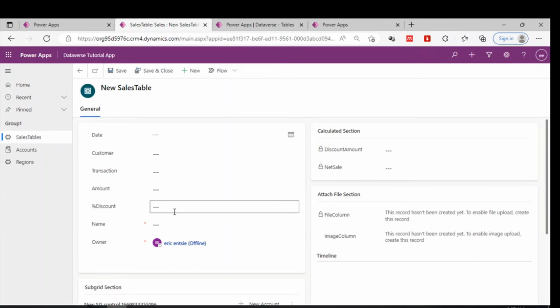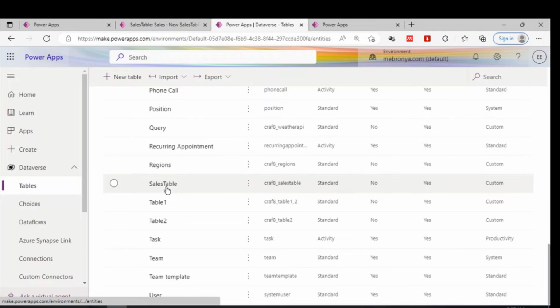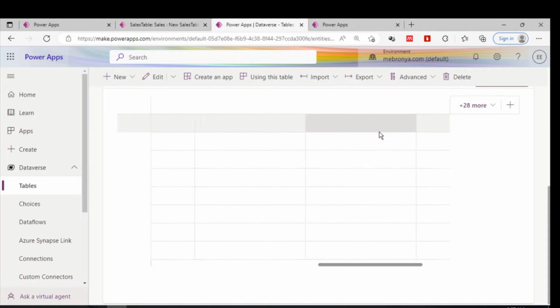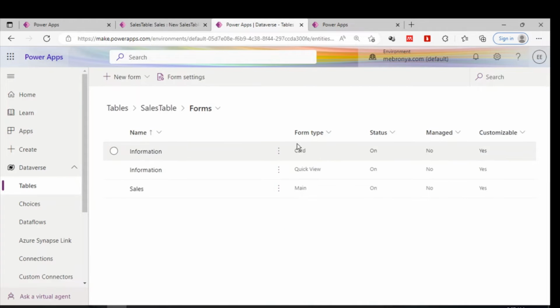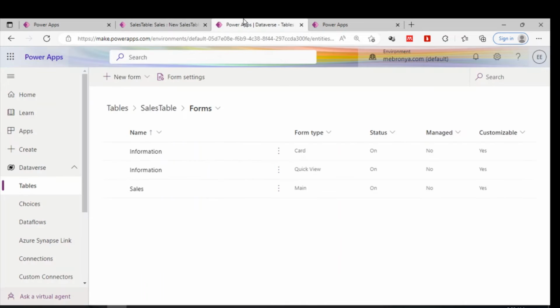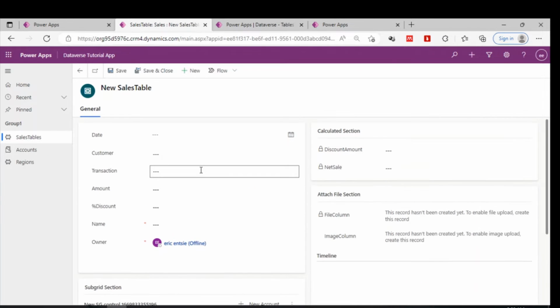So we go straight away to the form. This is a model-driven app form that I have built based on the sales table. Let me go ahead and open the sales table. So this is a sales table with various columns. And these are the form types that I was talking about, the card, quick view, and main. Now I have the sales table linked to this form. When we look at the interface, we see that there is some division.